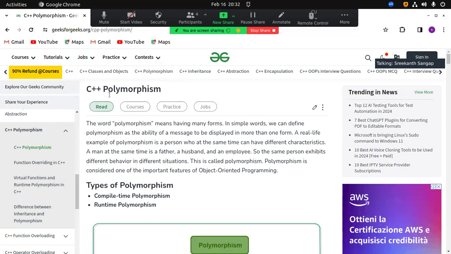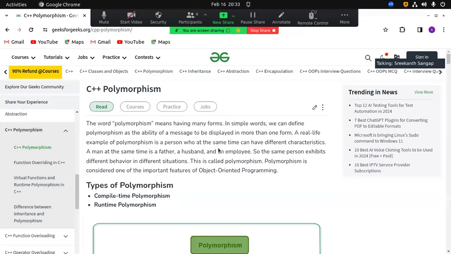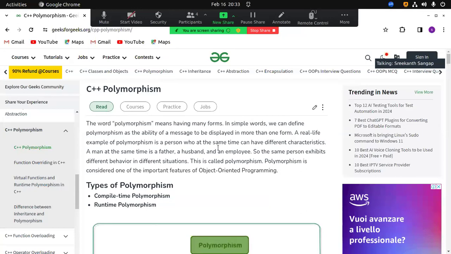So what is polymorphism? Polymorphism basically means you have the same name, but the behavior differs. It could be the behavior of the function that you call, or the content of a variable. That polymorphic variable can vary. Basically we refer to it with respect to functions, so a function's behavior can vary.